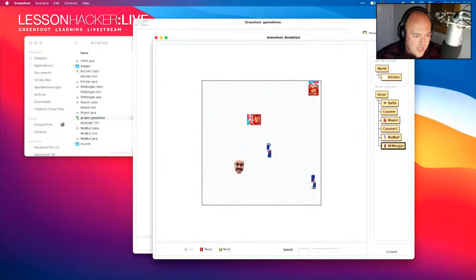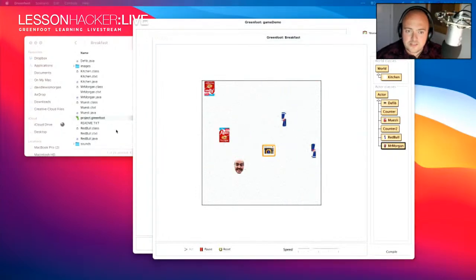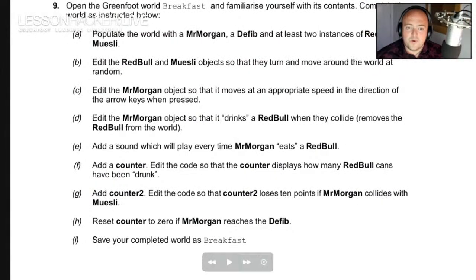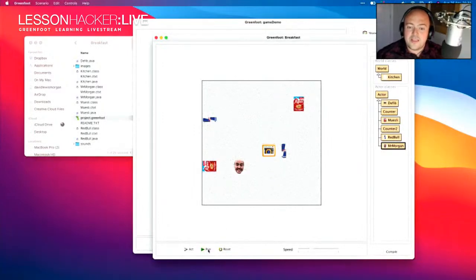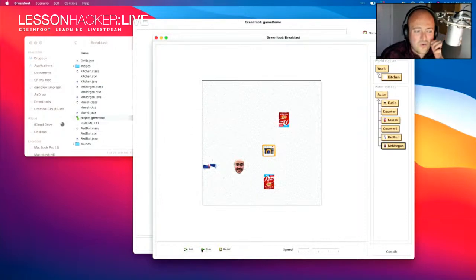The last question, sorry, the penultimate one, part D, and this is the one that's the fussy one. It's the collision. It's edit Mr. Morgan so he drinks a Red Bull when they collide. Now, the important thing is you always put the code on the thing that doesn't disappear. And this makes some sort of sense because why would you put the code on the thing that was about to disappear? Because the code would go with it.